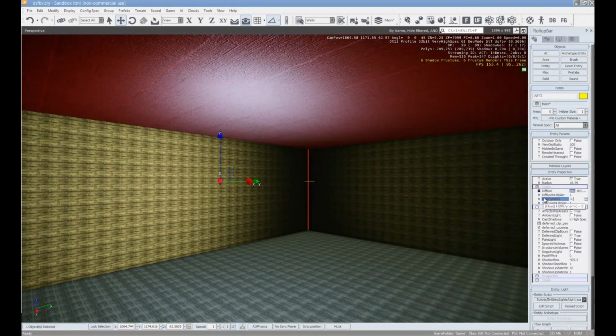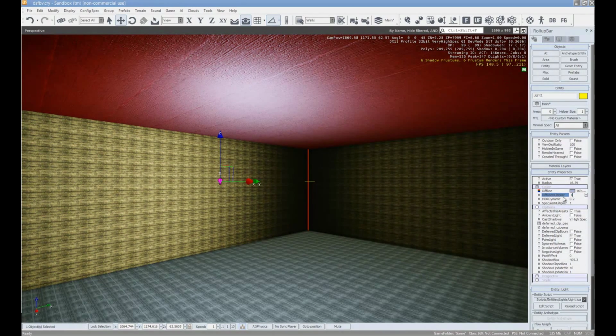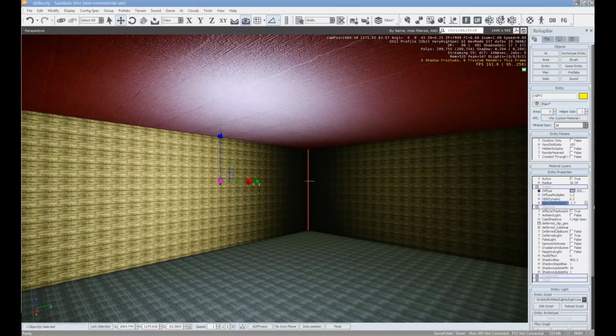Let's turn it to 0.2. Then we can change our diffuse, turn it up a little bit, but in our case we actually want to keep it at about 1.2. Our specular multiplier, we can turn that to about 1.7.